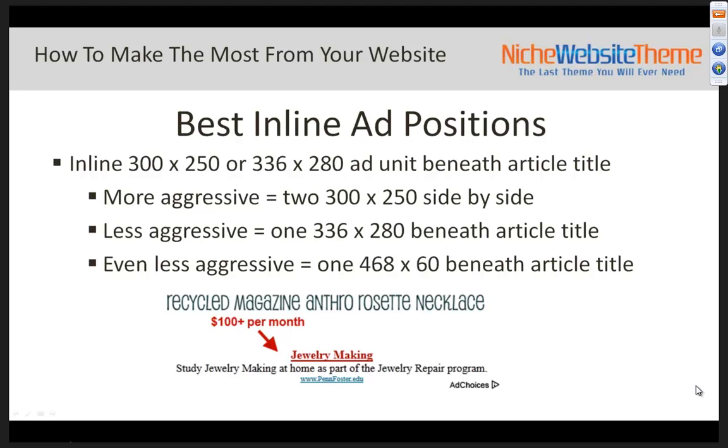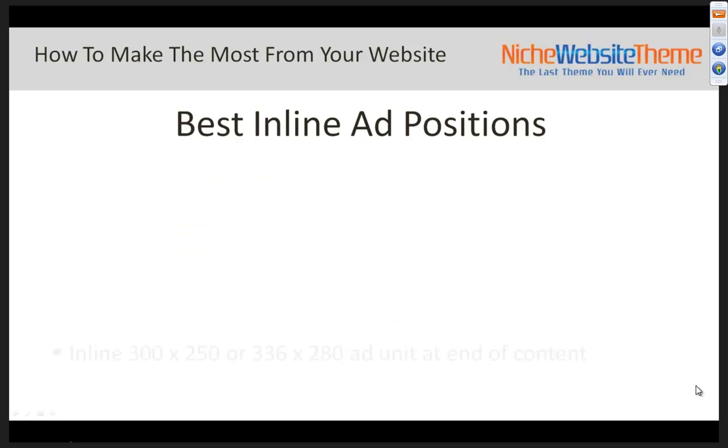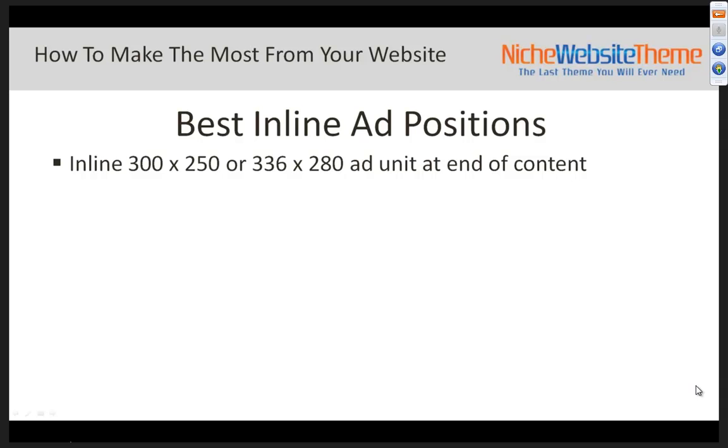It's really important to make sure you're using ads inside the content because just putting them in the sidebars, which is where I frequently see people trying to monetize their websites, really leaves a lot of the money on the table. And additionally, another strategy is to use an inline ad unit, same sizes as discussed before, 300 by 250 or 336 by 280, and these are both AdSense sizes, I should mention.